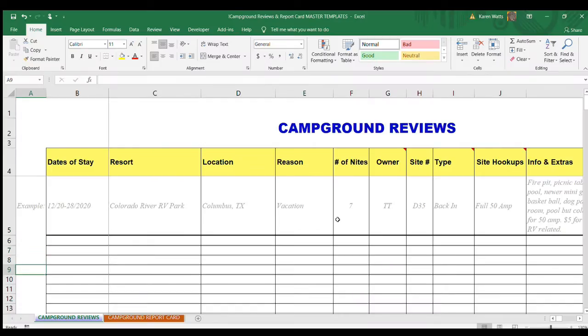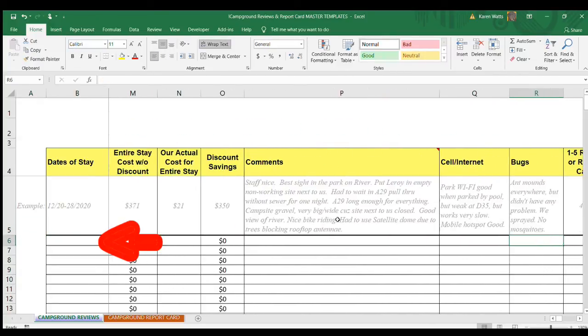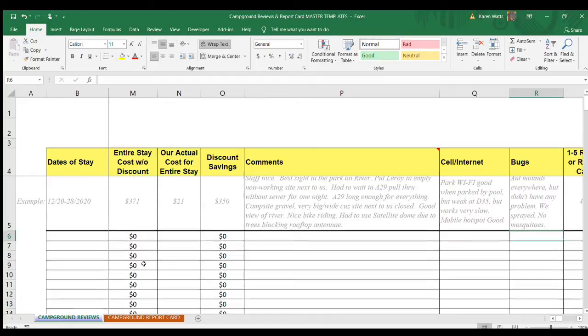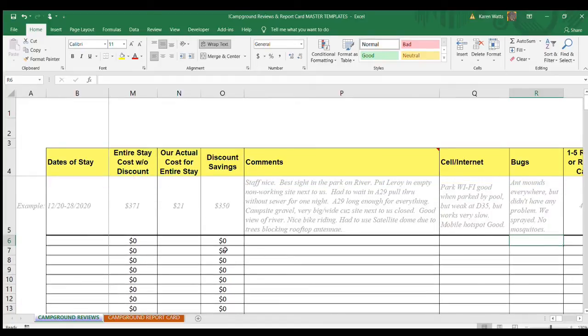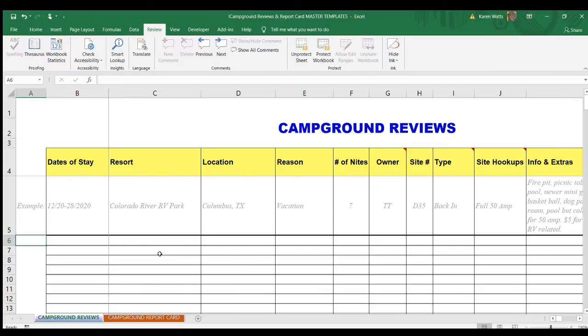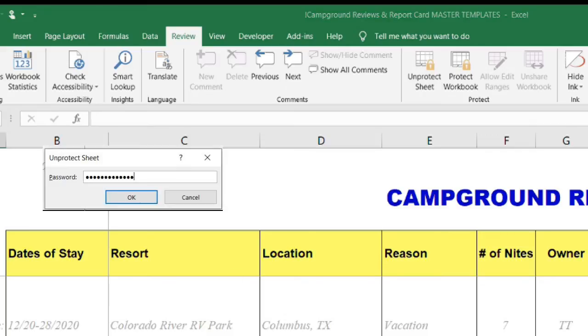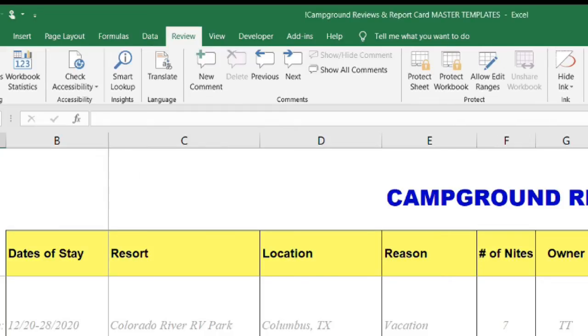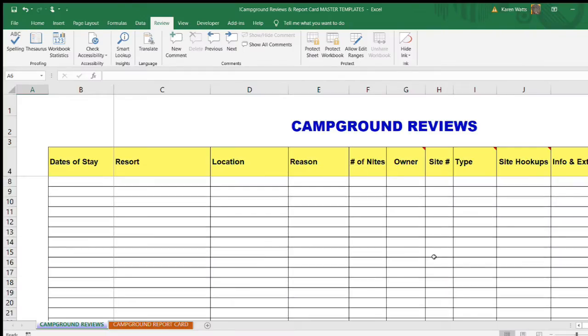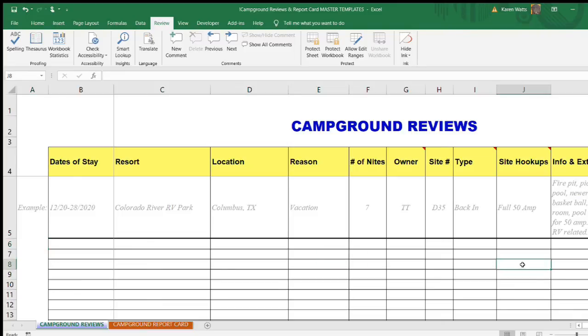So you start recording your information below row 6, and as you put your information in here, you'll see there's some numbers over here, the $0 signs. Those will calculate for you automatically. If you have the need to unlock this spreadsheet for any reason, you can go to the top where it says Review, click on Review, hit Unprotect Sheet, type in the password, Watts on Wheels, hit OK, and then you will be able to make any changes you want.